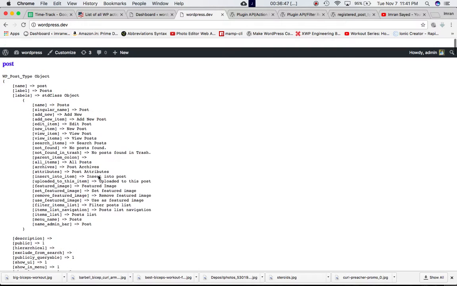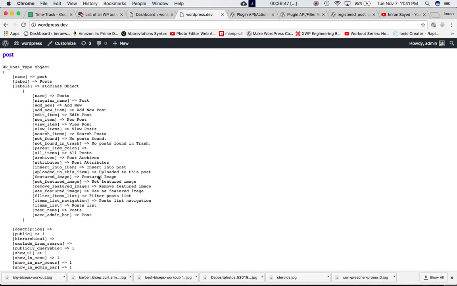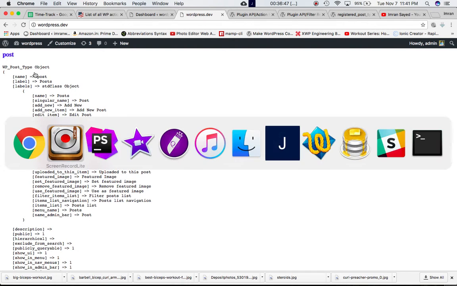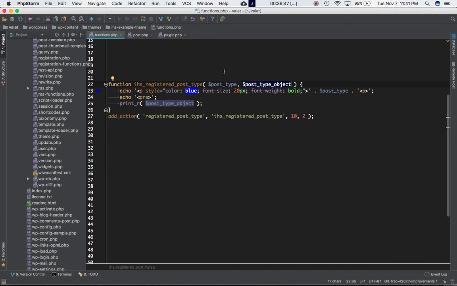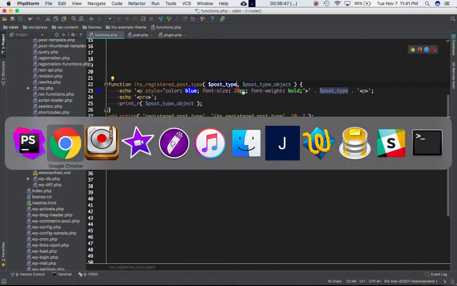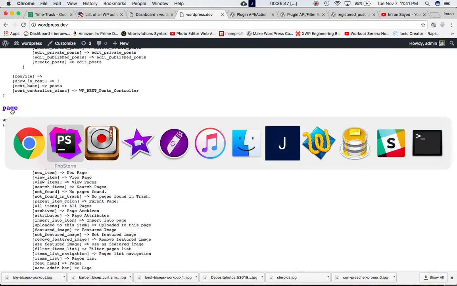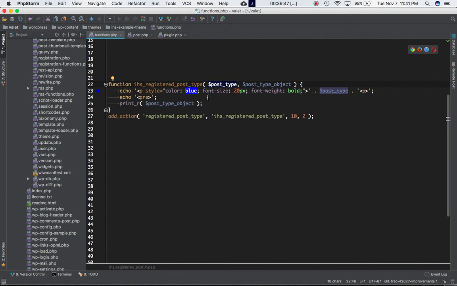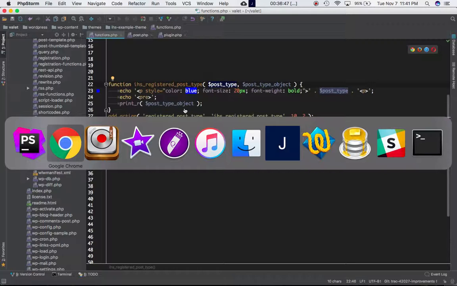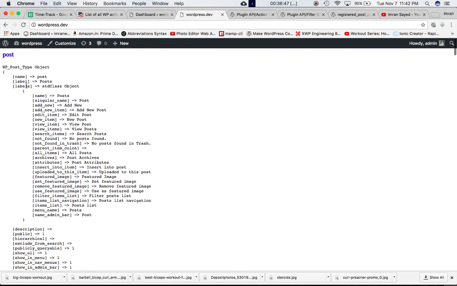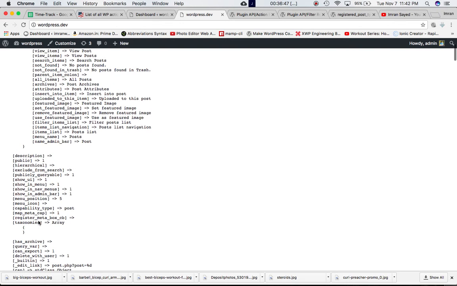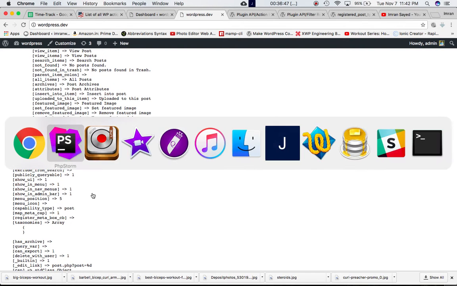These are the post types, which come from the post type variable, not the post type object. This variable right here, post type, is what we're getting over here. This post is the post type, this page is the post type. Inside the post type object, we are getting the entire object for that particular post, with properties like name, label, singular name, add new, and things like that. All of this information we're able to get with the help of the post type object.